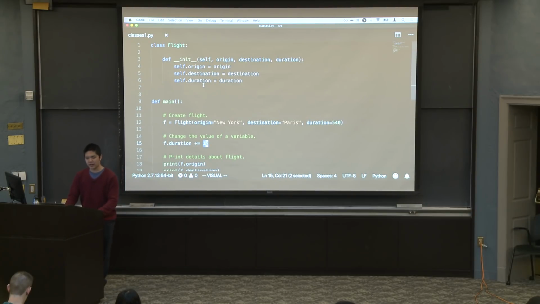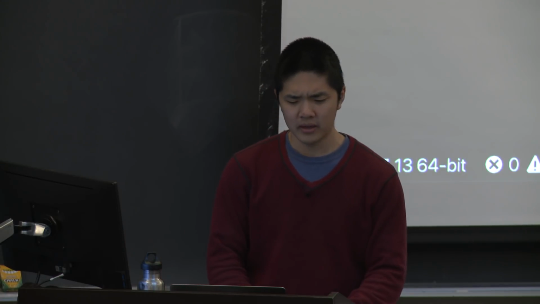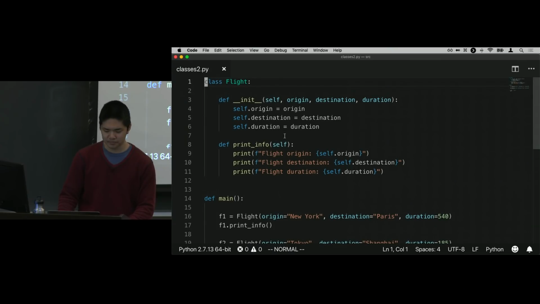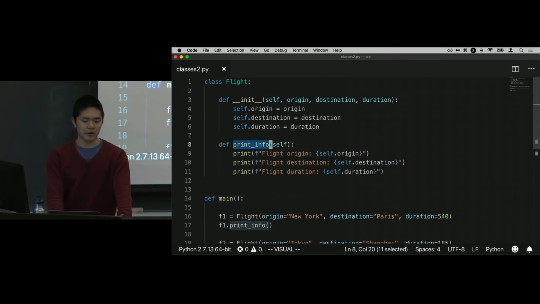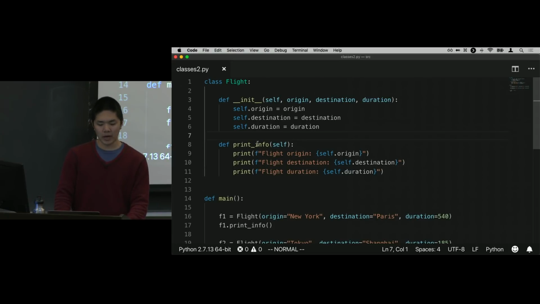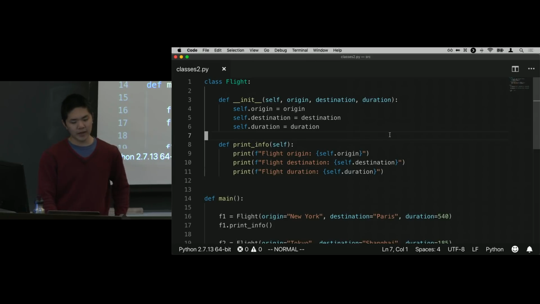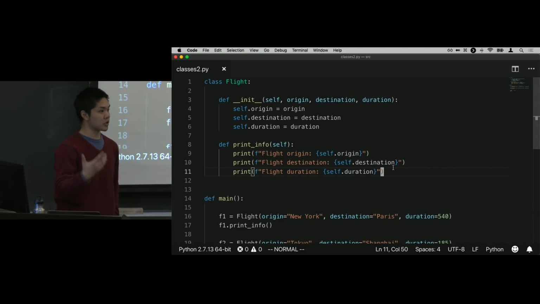All right, once we have this flight class, we can also add methods to it, some code that we can use to operate on flights. And so I'll show you classes2.py, for example. We might have a print info function, where that print info function just prints information out about that flight. And when I run the print info function, or this method, it's going to print out whatever the flight's origin is. And in order to access the flight's origin, it's stored inside of the object, inside of self. And so we say self.origin to get at the origin of the flight. We print out the destination of the flight via self.destination. And we print out the duration of the flight via self.duration.